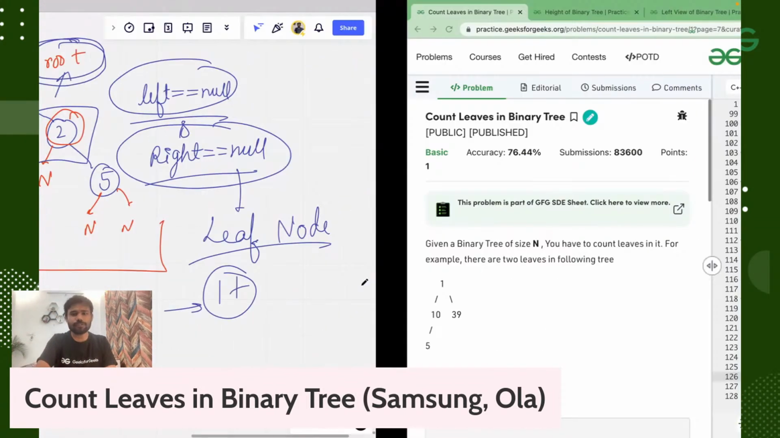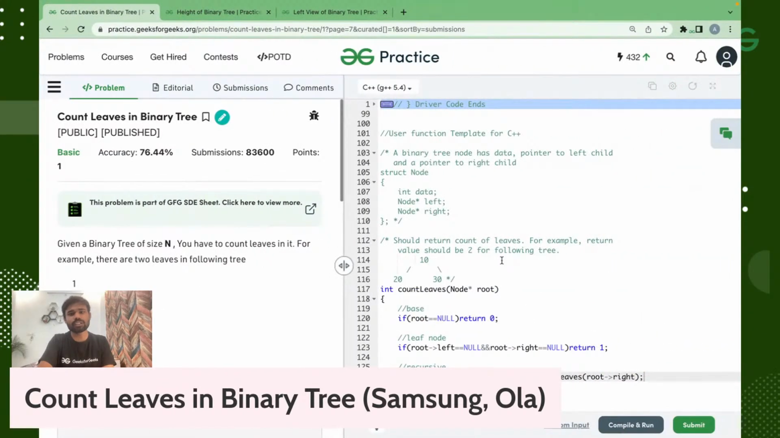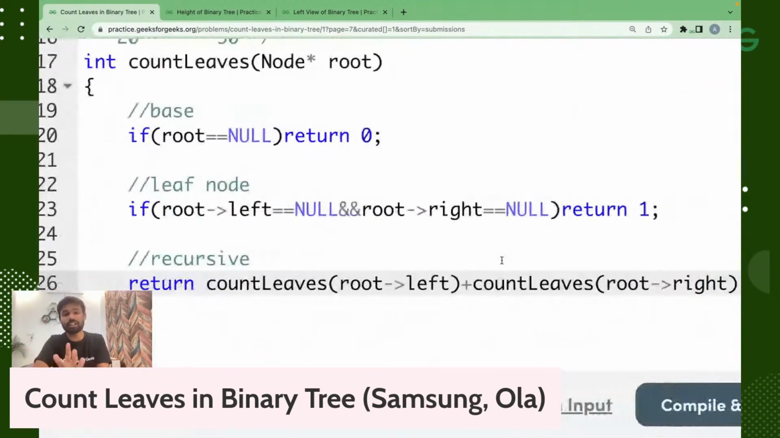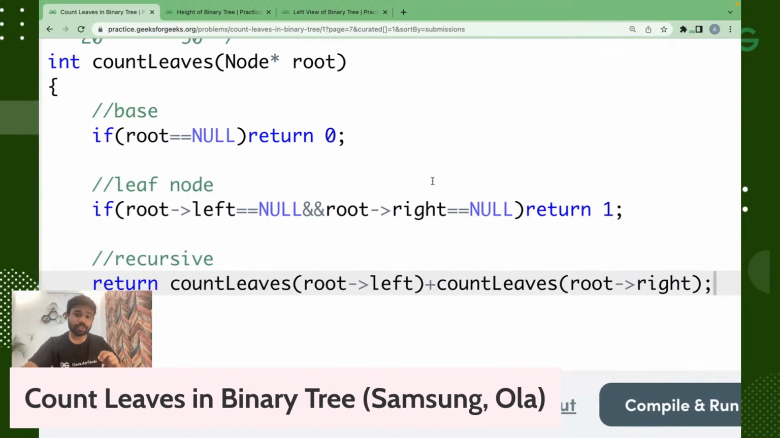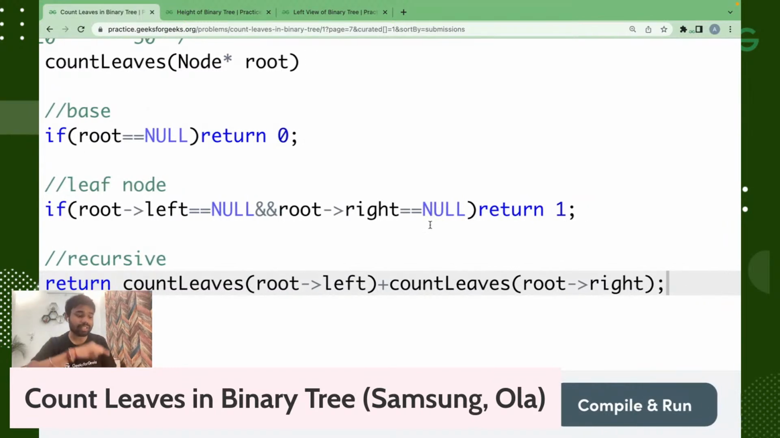We are checking that, let's say the first case, if root is null. Root is null means there is no tree, or we can say there is nothing beside it. We will just return 0. If left and right both the pointers of the root are null, then we will return 1. If these both the cases are not there, we will return the sum of the leaves for the left subtree and the right subtree. Okay, obviously.